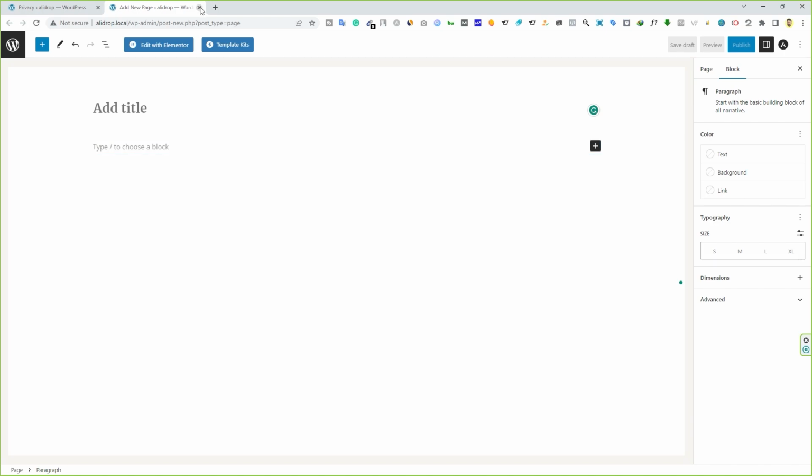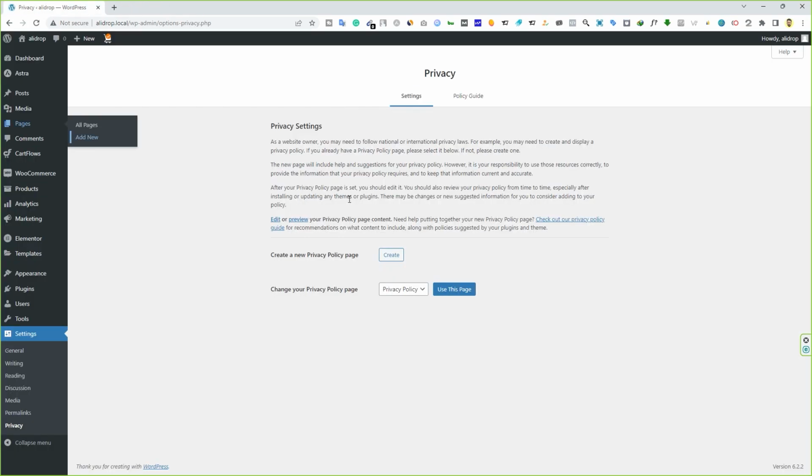Okay, let's close this out and click on leave page. Once you create your own privacy policy page, come back to this page and refresh it and select your own privacy policy page from this drop down menu and click on use this page. That's pretty much it and you are done with the essential settings of WordPress.